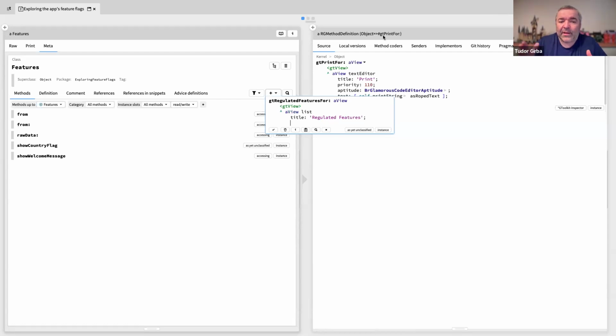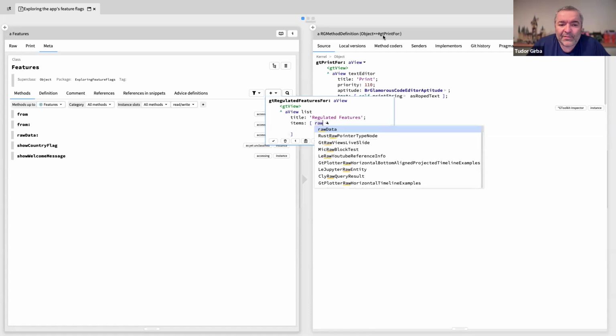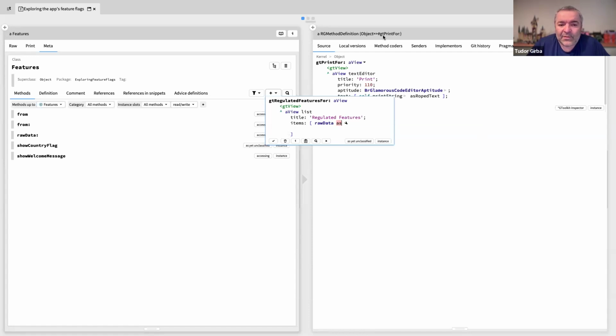In the text editor we had where does the text come from? In the list we say where the items come from, and here we have a block. So we want the block, which means it's a closure, because we want to evaluate this lazily after we have created the view. So the items here will be, I guess, raw data associations, simply because you already have raw data associations.